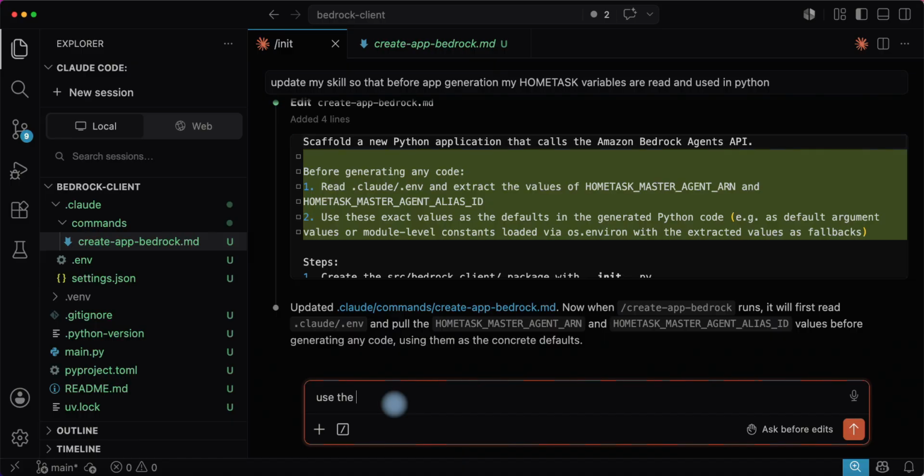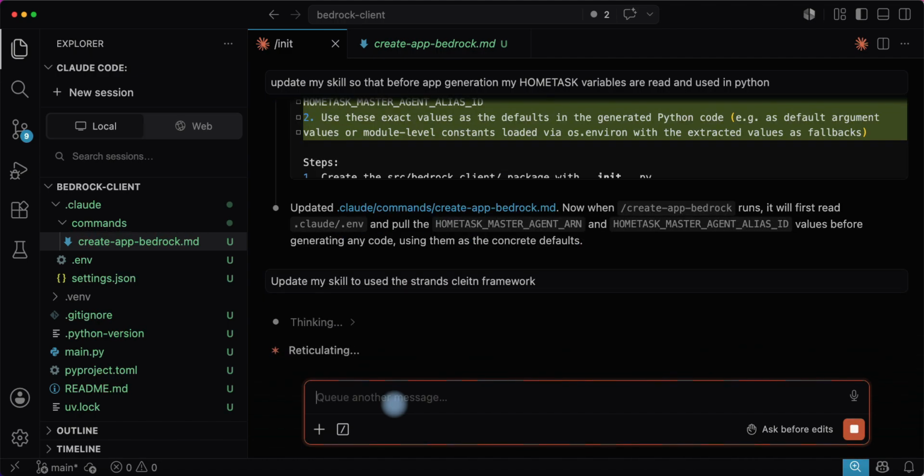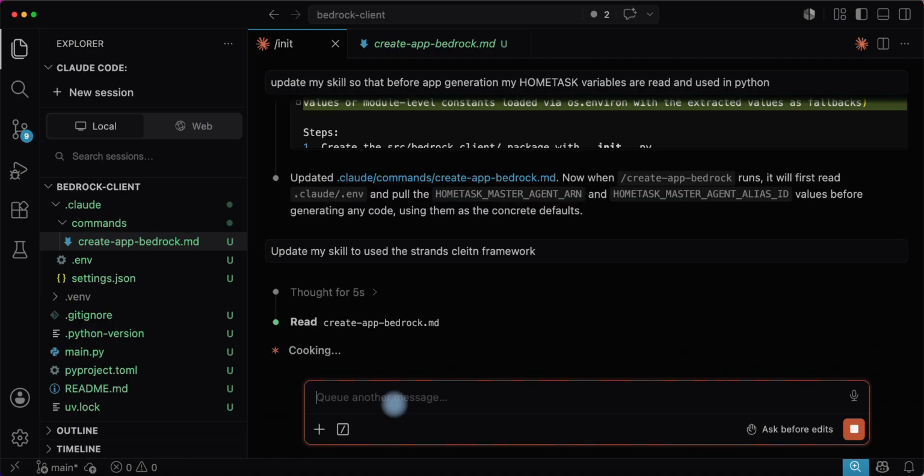so now I'm going to go over here again and say, update my skill to use the Strands client framework. And of course I spelled client incorrectly, but it would probably do it correctly now.